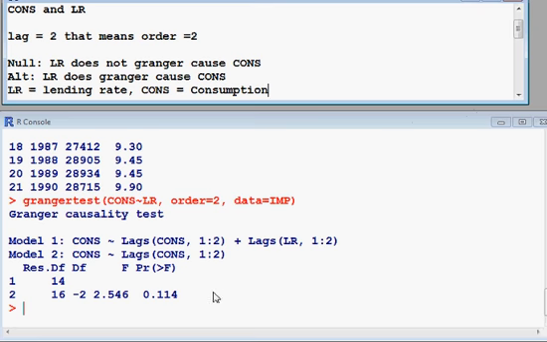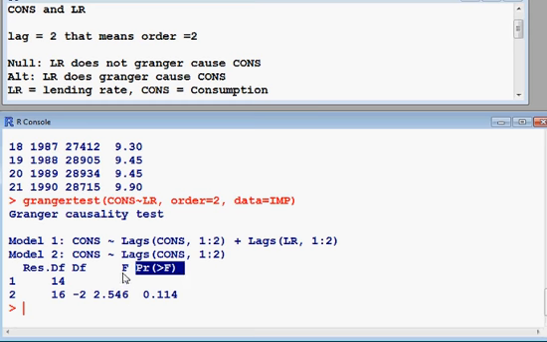The outcome is here. You can see the degrees of freedom, the F statistic, and the corresponding probability. Here the F statistic is 2.546 and the probability is 11.4%. The P value is 11.4% when there are 2 lags.